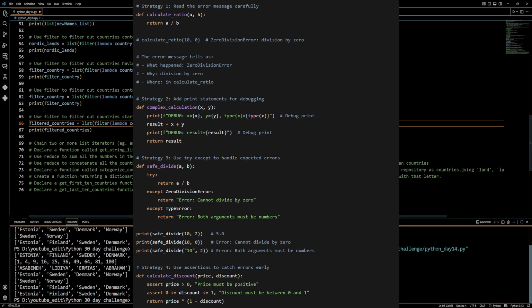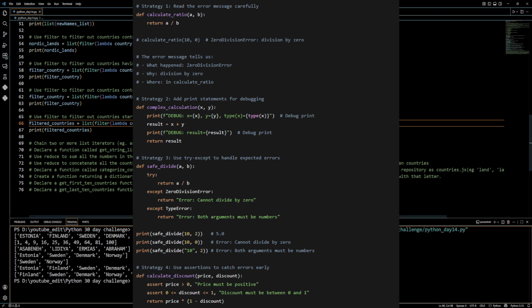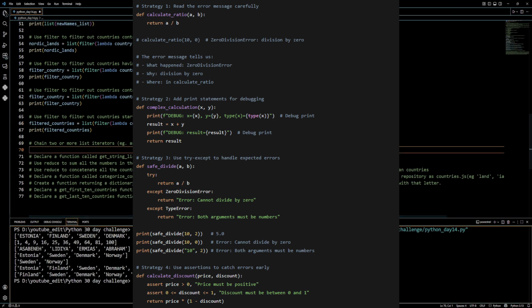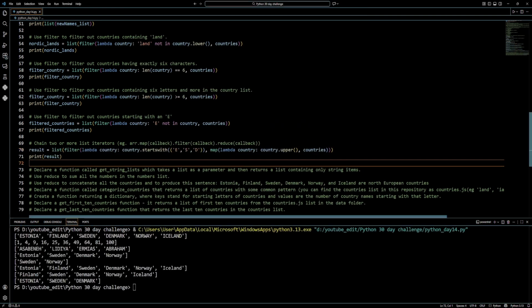The fourth method is assertions, to catch errors very early. So this does a check on the variables and ensures they are correctly specified or in correct use. Debugging is a skill that improves with more practice. So the more errors you find, the better you become as a programmer.